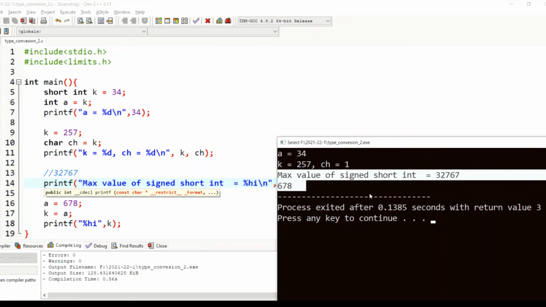I hope you understand this type promotion and type demotion, when there will be information loss and when there will be no information loss. If you need more examples, please inform me through the comments. I hope you understood this second part of type conversion. We'll see shortly the third part of type conversion, which can be related to typecasting as well.